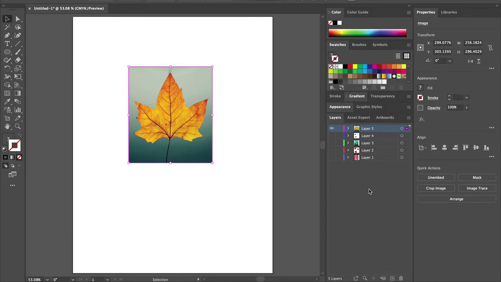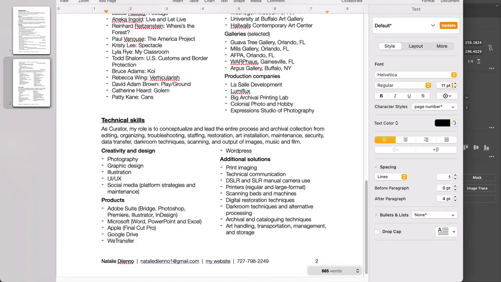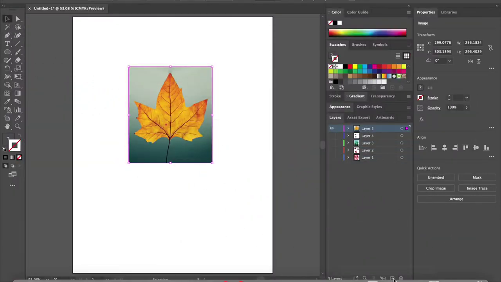So I have everything off. I'm going to make another layer.